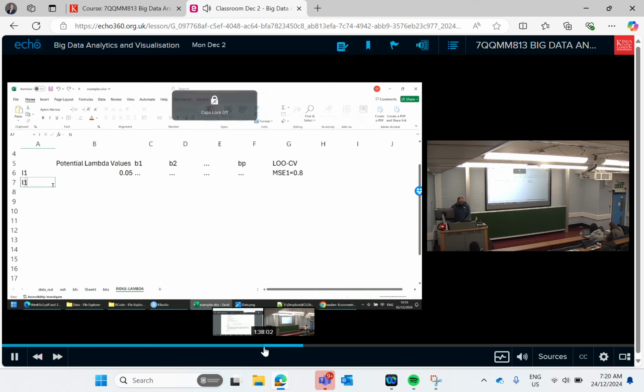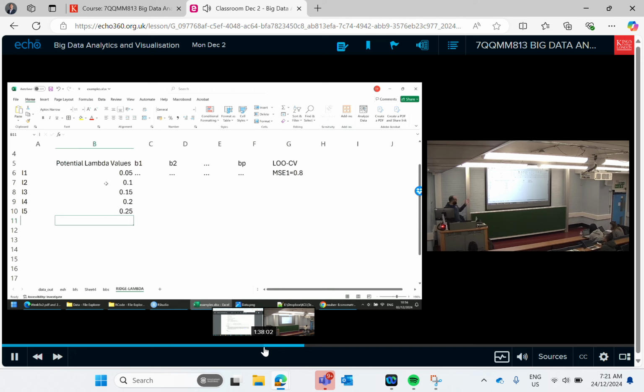Then I will use another lambda, slightly more, 0.01 for example, sorry, 0.1. Or of course you can go 0.05, 0.06, you can go 0.05, 0.1. So the step that you will change your lambda, there is no theory, there is no rule, it depends on you. You can do larger steps. You can do 0.1, 0.2, 0.3, 0.4. You can do 0.05, 1, 2, 3. So there is no rule on the step of the potential lambda values.